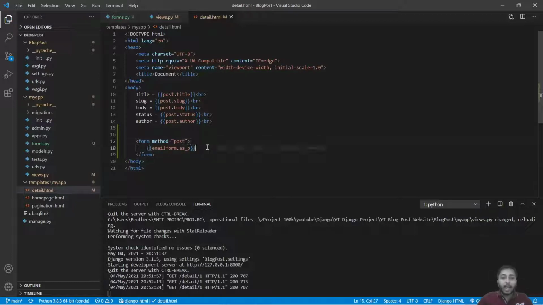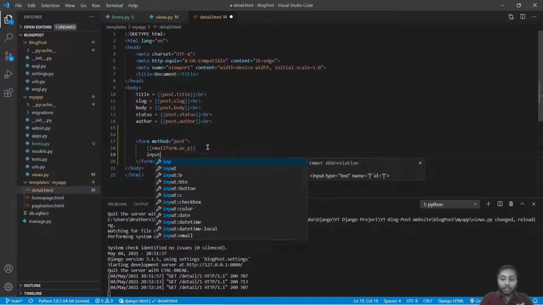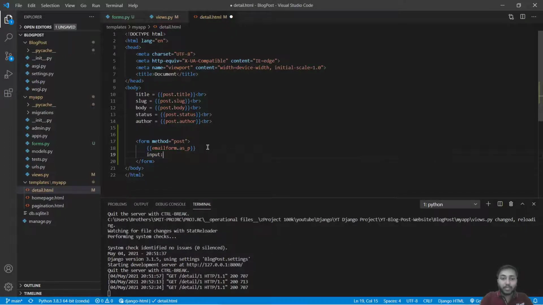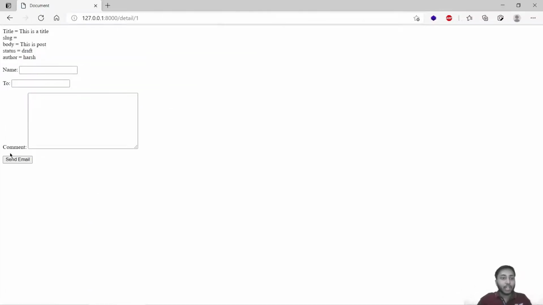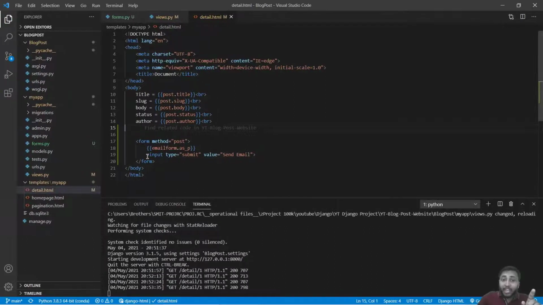Okay, so I'll just cut this and I will paste it right here. Save this one. I will create an input button. It should be submit, right? Submit, and the value is send email. Save, get back right here, refresh. We have the send email button. But remember, if you do not provide this submit button inside the form template, then you won't be able to send the post request. That means you always have to remember that this submit button should be inside the form.